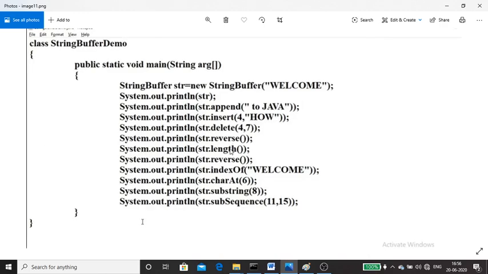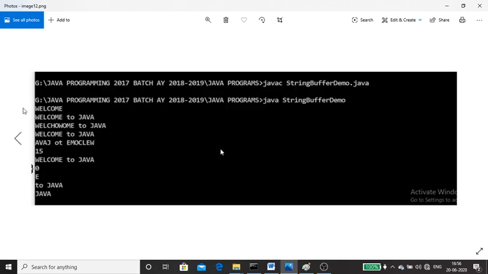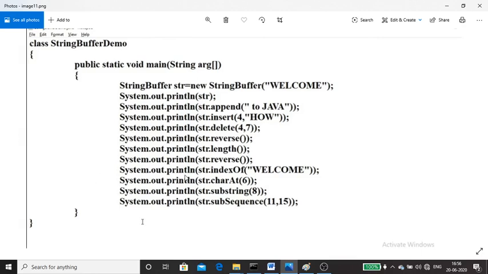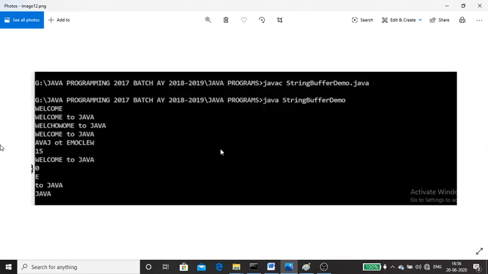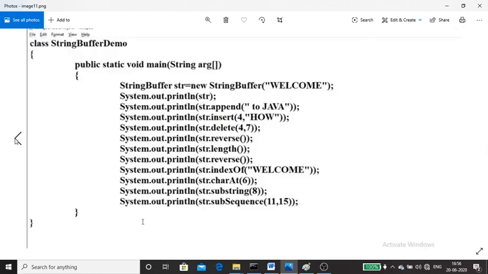Okay, length also I think you can understand. So 0, 1, what's the length? 3, 6, 7, 8, 9, 10, 11, 12, 13, 14, 15. So you'll get the output 15. Okay. So what is the next one? Again reverse. So you'll get the original string. So you got the original string.